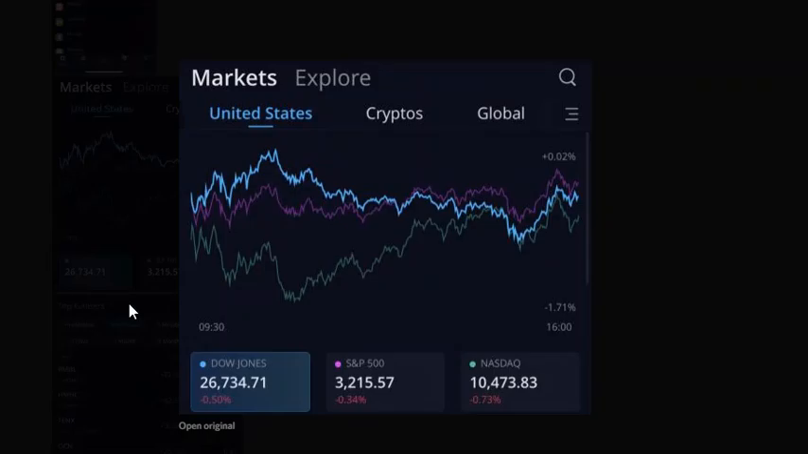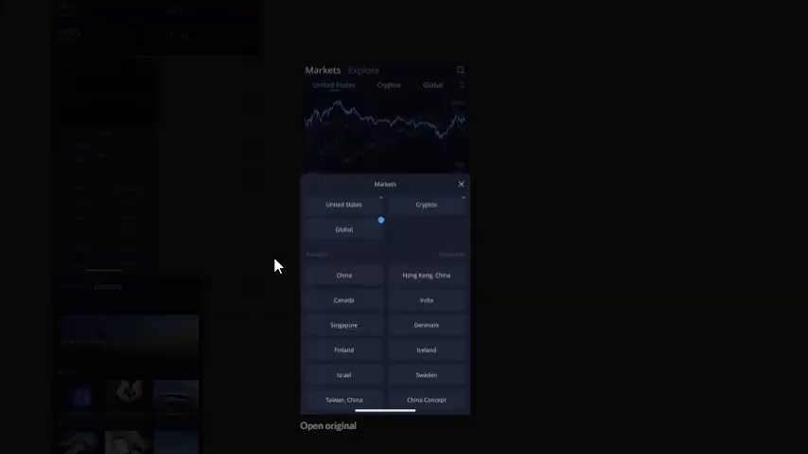So you can scroll all the way back up to the top, and you can see how it says United States, Crypto, Global. You can click these 3 lines right here, and this screen will pop up, and you can basically choose which markets you want to look at. But I usually just look at the United States, which is the NASDAQ, New York Stock Exchange, and all that, the S&P 500. I like to look at that. You can look at cryptos if you like. You can look at global if you like.